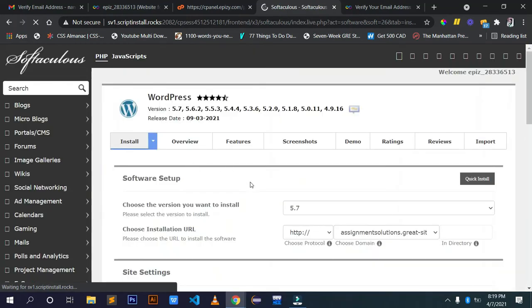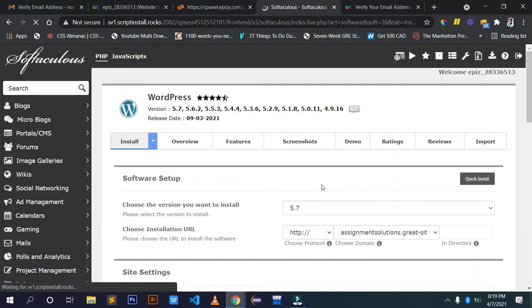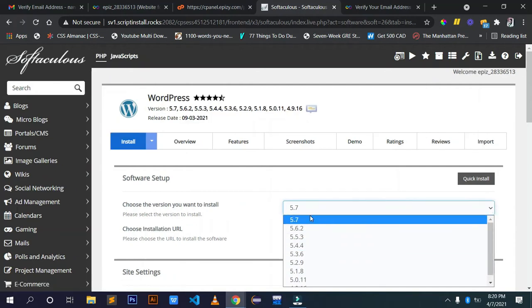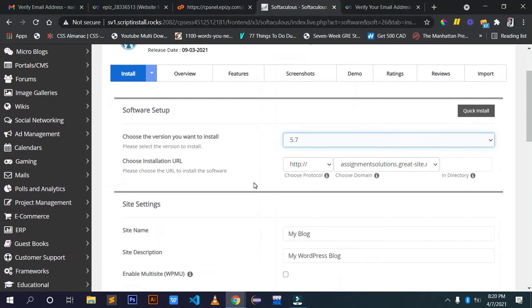Okay, so first it takes us to the WordPress installation interface. We will be selecting the highest version of WordPress. Let's check for the highest version. Of course, this is the highest version, 5.7. And we will choose the installation URL. Please choose the URL to install. Protocol, let's see, choose this one.